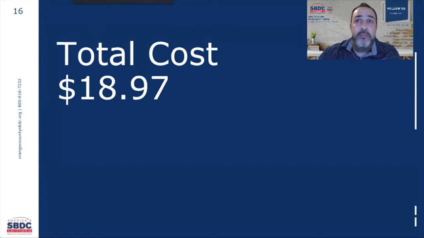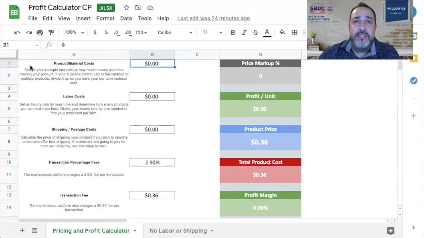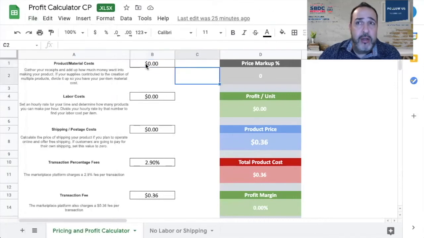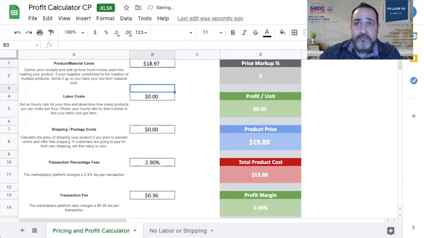So let's jump on over here to our calculator, in which you can see there's a link below this video that'll let you get in here. Make sure when you get in here that you either go to File and download a copy to Excel, or you make a copy for yourself. That way, the numbers that you plug in here are things that you can save. So when we come in, we want to put in our cost of $18.97.